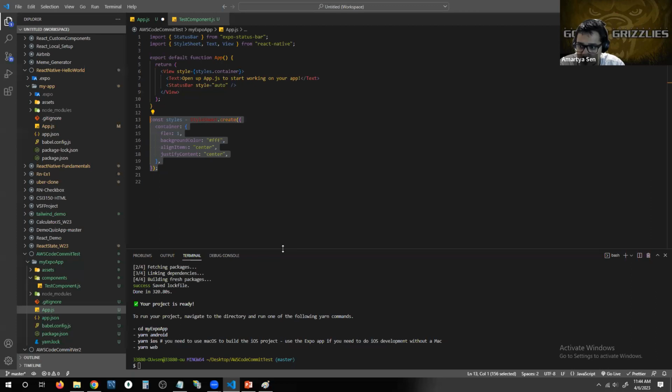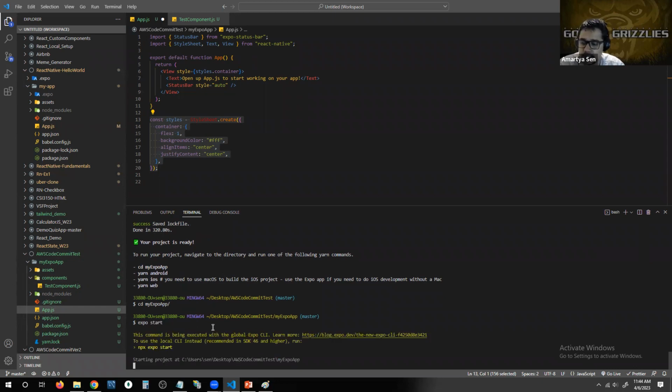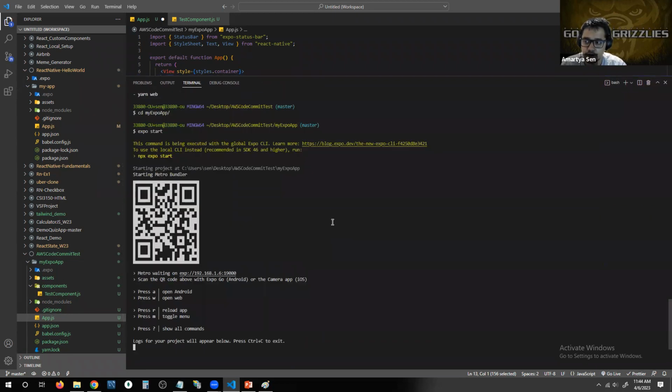So now the next thing that you want to do is basically switch into the app folder that you have created. So I'm going to cd into this, the app that I created. Then I'm just going to hit expo start. Okay, so that is the command that I will use in order to run my project and get my QR code.